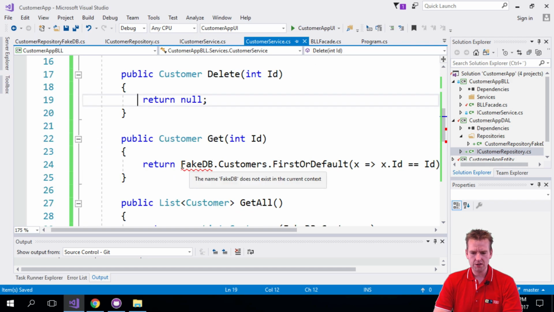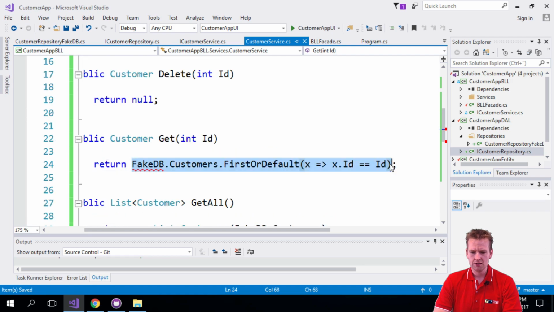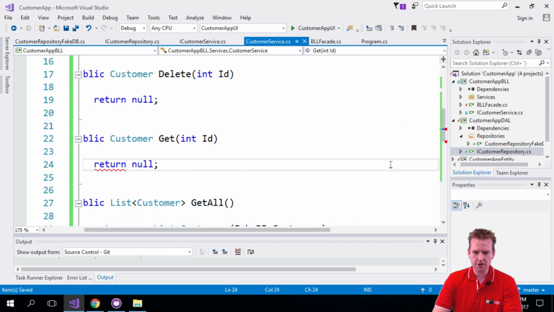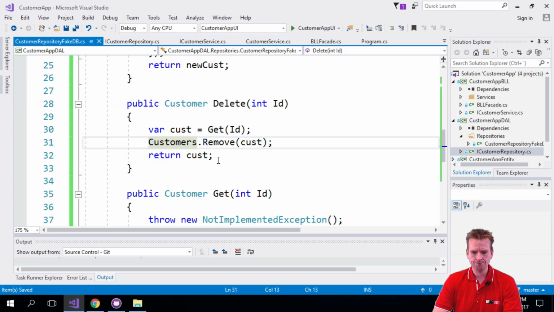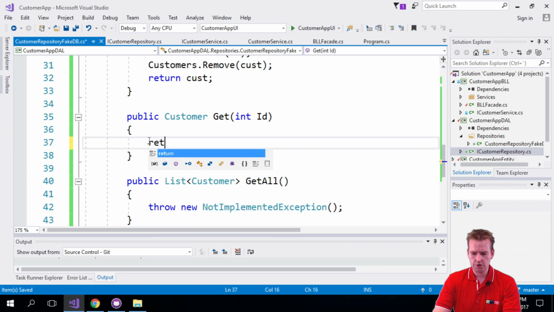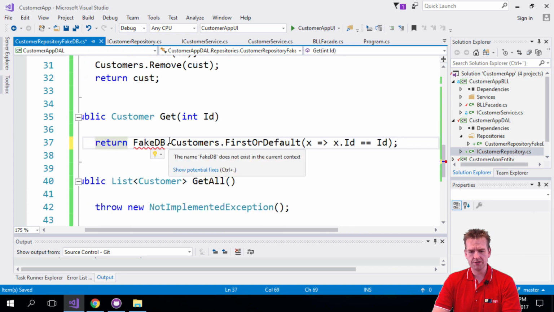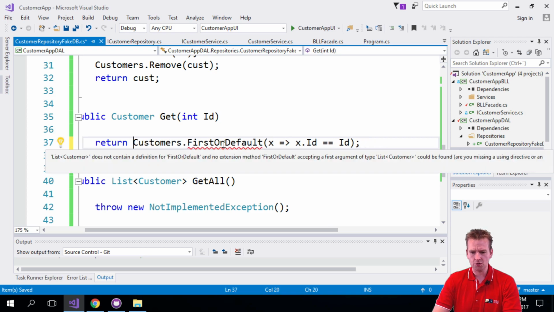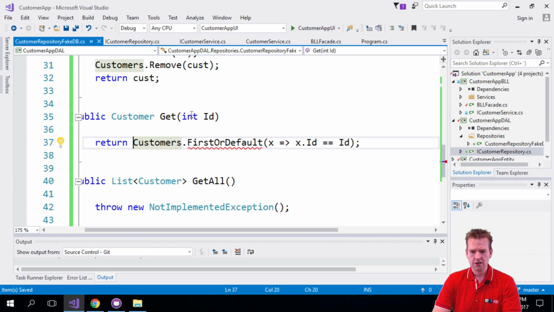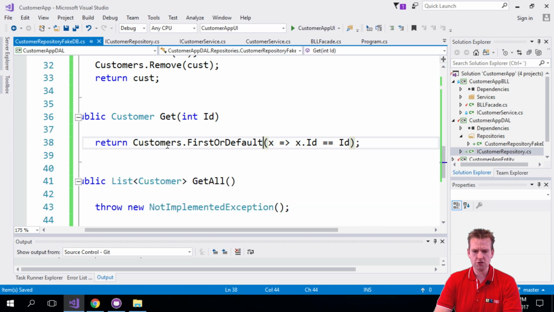What else do we need? Well, again, we're going to null this and just paste it into our new application. There we go. So the get function, return null again. Going down to the get function here. Return. There we go. And again, it's going to probably miss the fake DB, but also Link. So we need to get Link back here. Link, please come back. There it is, using System.Linq.